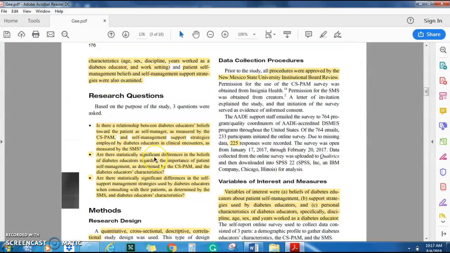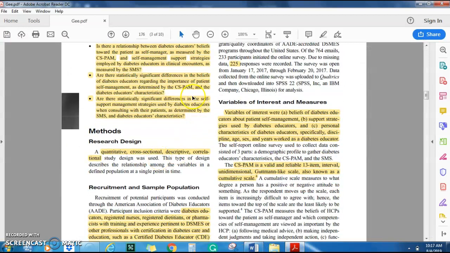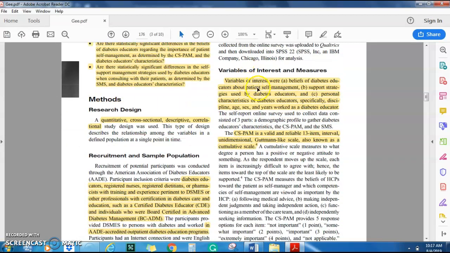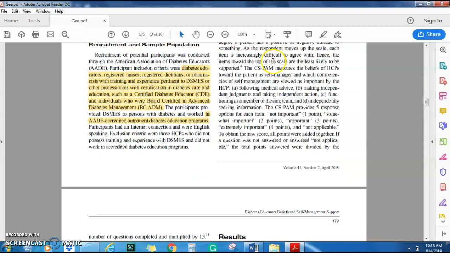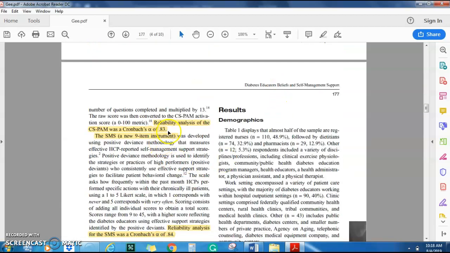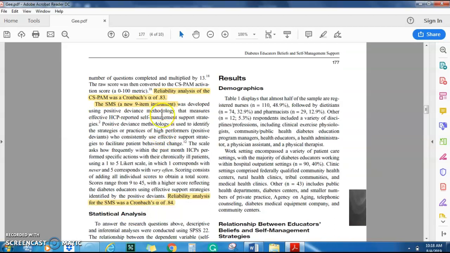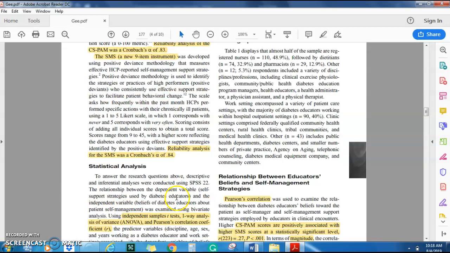So quickly, I cut and pasted those questions. We already went over this. These are the variables of interest. These were the three variables: beliefs, self-management support strategies used, and then the personal characteristics. I just cut and pasted that. Again, I cleaned it up a little to shorten it, but I didn't shorten it too much because I wanted to be able to say, oh yeah, what does that mean? This talks about the scales right here. The CS-PAM, valid and reliable. The Cronbach's alpha, the SMS, and then the reliability for that.